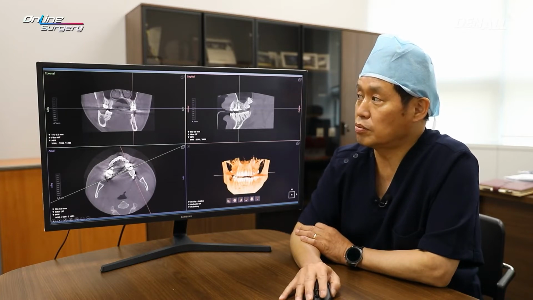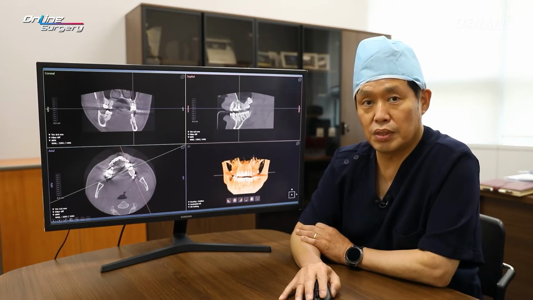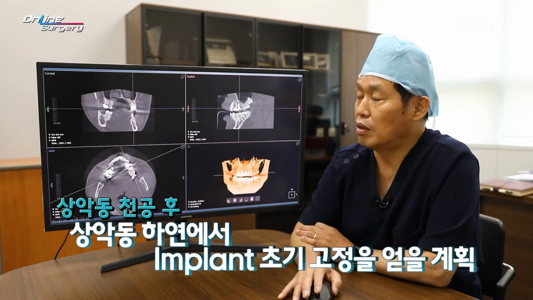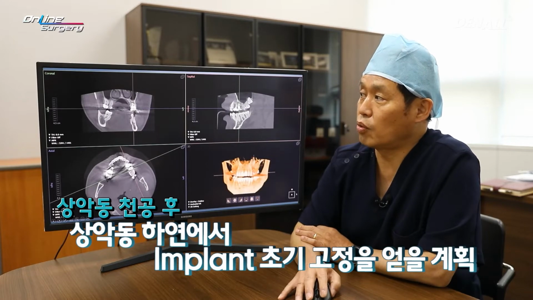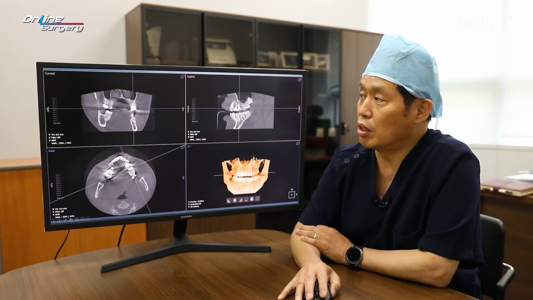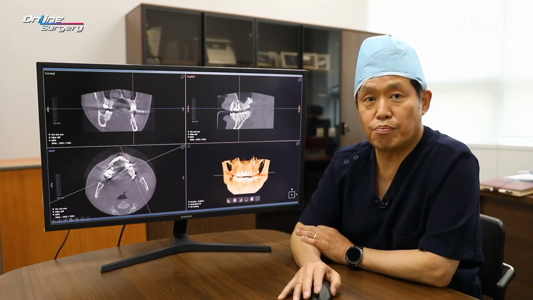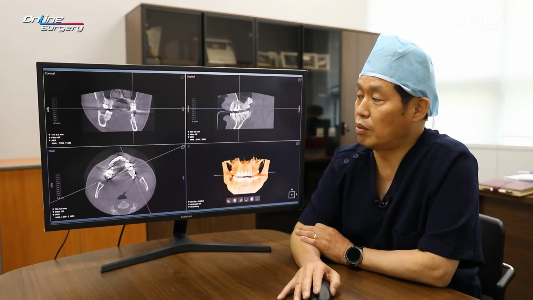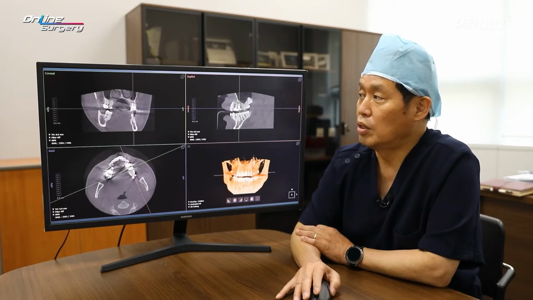My plan is to intentionally penetrate the sinus floor slightly so we can get primary stability from the apex. The implant to be placed is going to be slightly palatally inclined. The labial bone on the buccal side using bone graft. Bone graft is going to be used to prevent buccal plate loss.